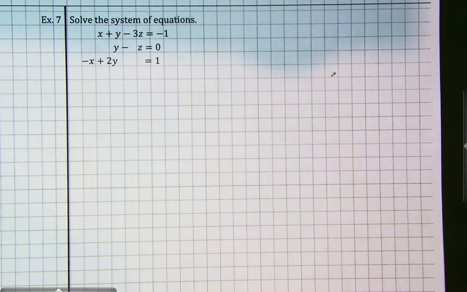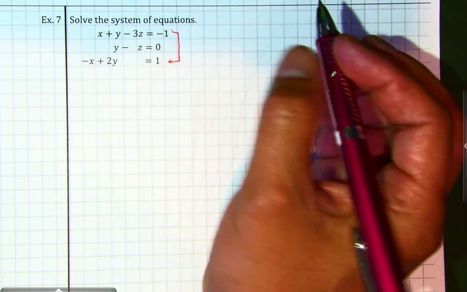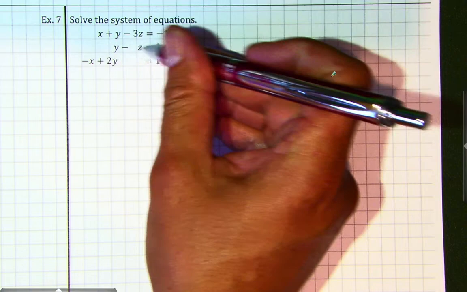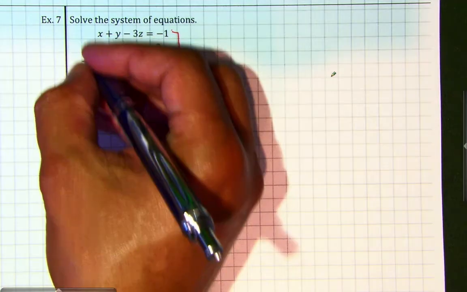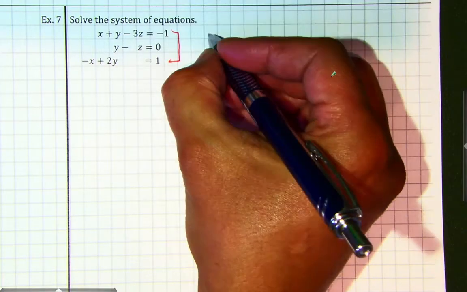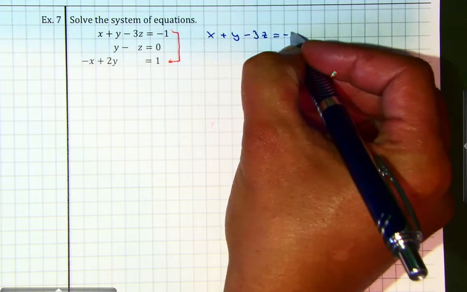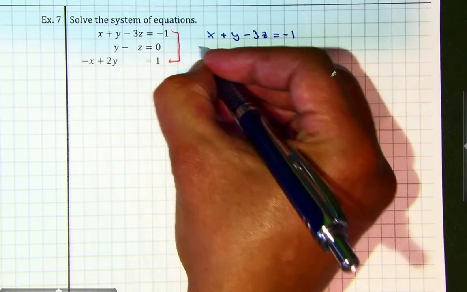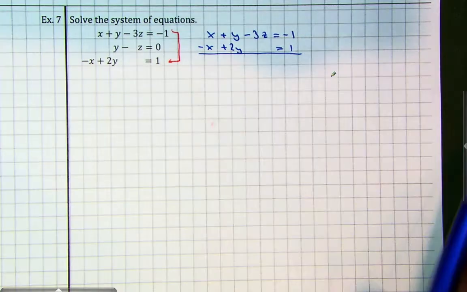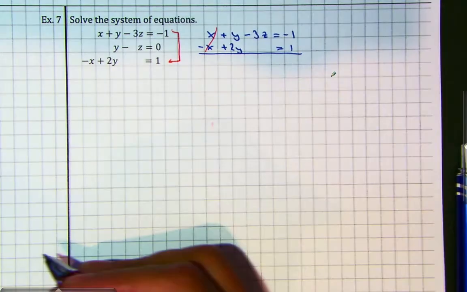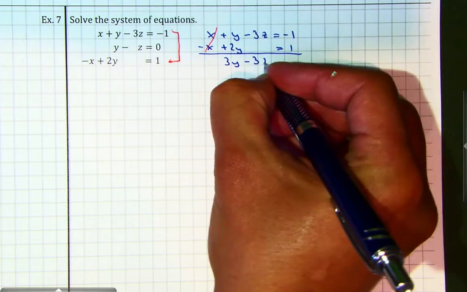Let's go and cancel my x's, correct? Because once I cancel the x's, I'm going to end up with y and z, and I can combine it with that equation here. So to cancel the x's, I don't need to multiply by anything. So let me just rewrite them. x plus y minus 3z equals negative 1. That gives me negative x plus 2y, leave some space, equal to positive 1. So now my x's are gone, and I have 3y minus 3z is equal to 0.